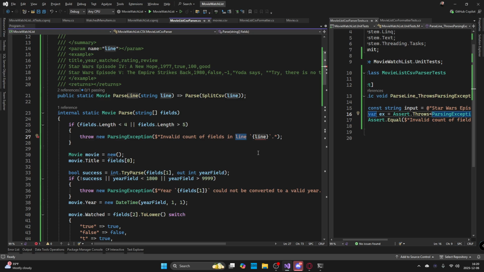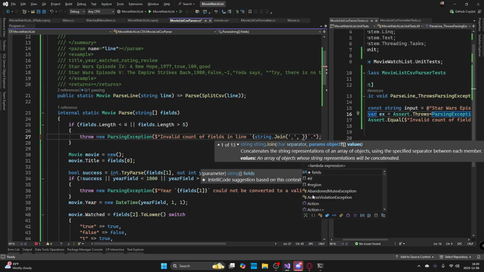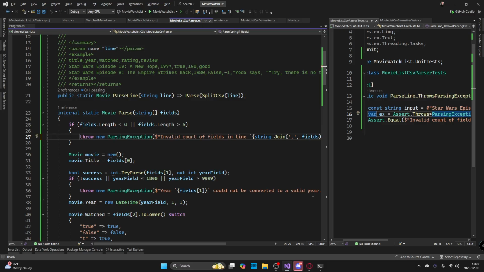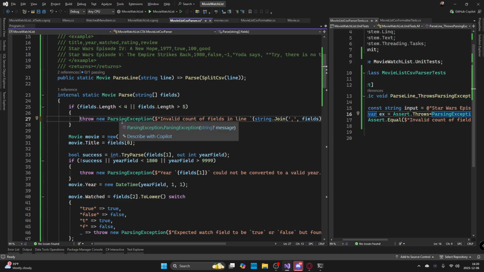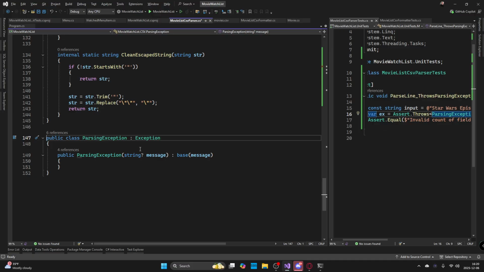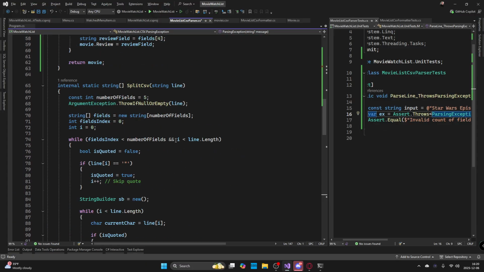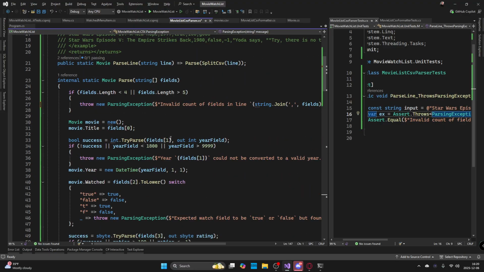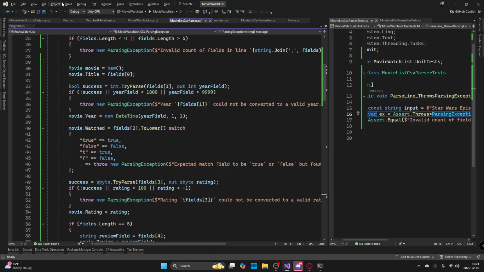Valid count of fields in line, and we'll have to adjust the line. So we'll do string.join, and we'll put the fields back in here. Okay. So now should build.